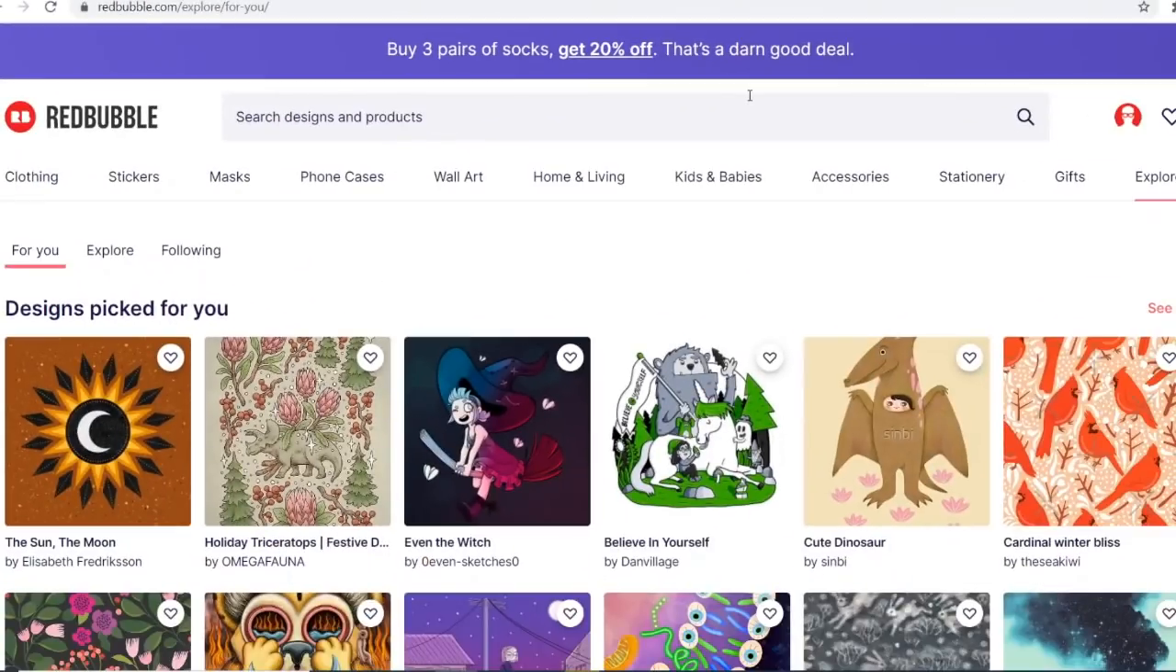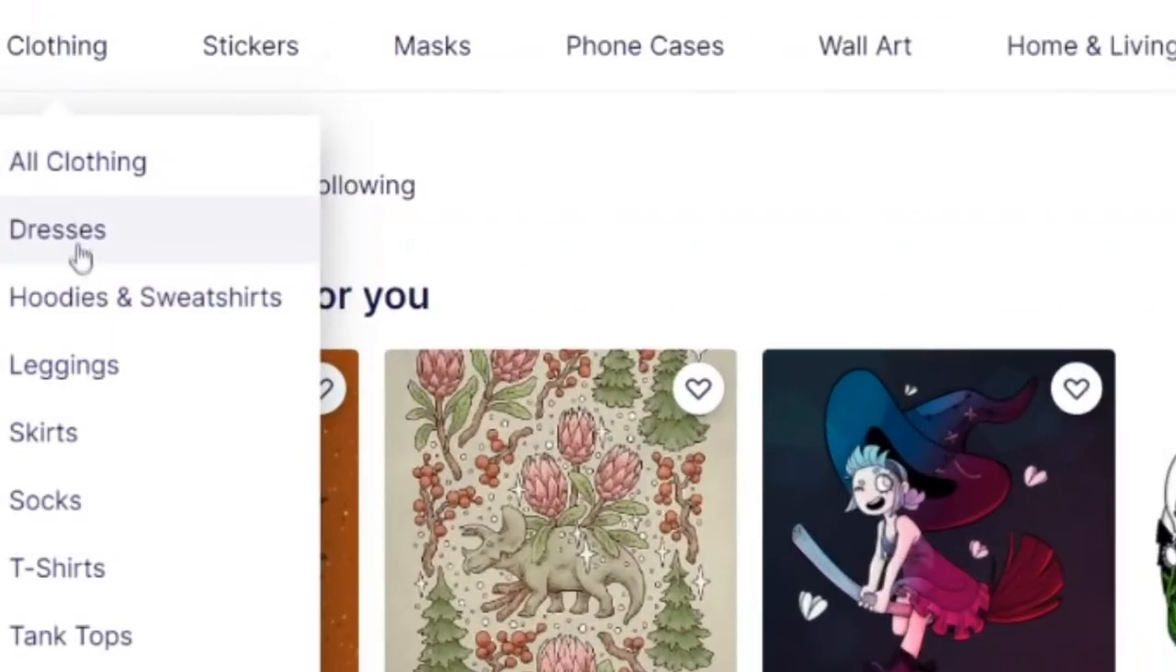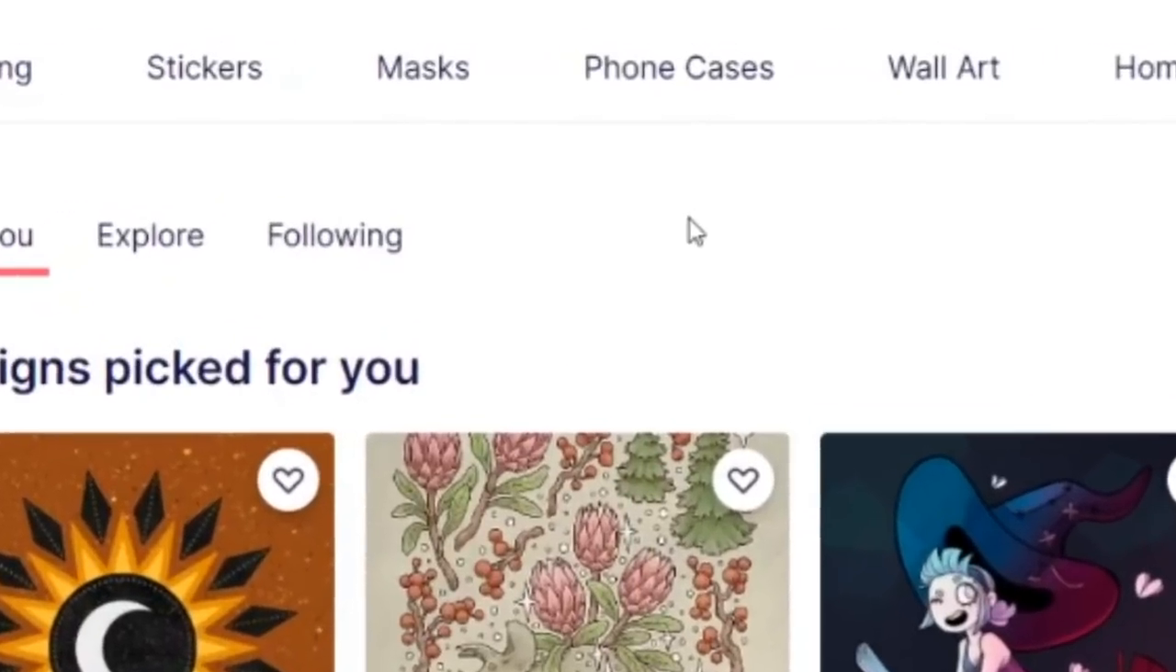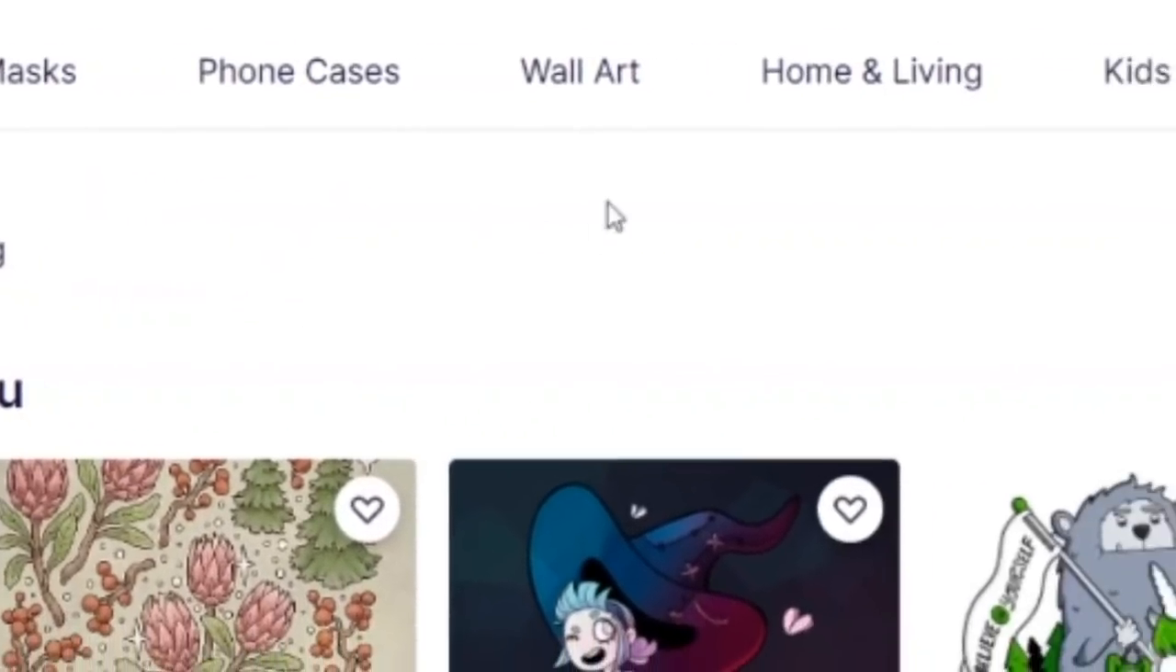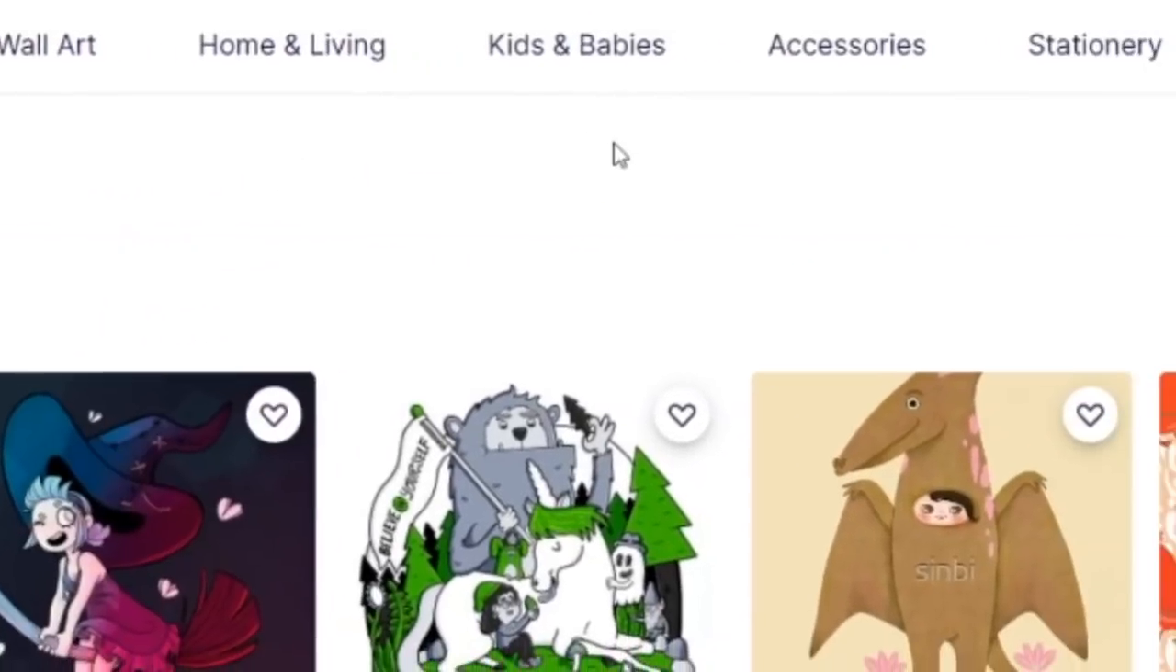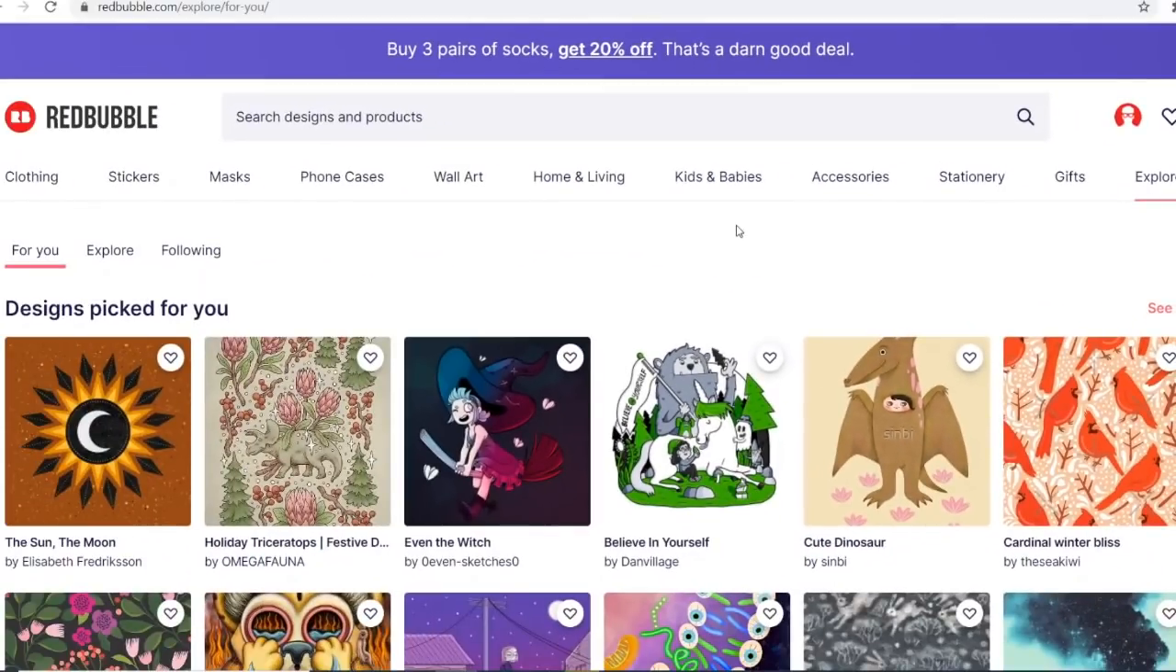Redbubble is a platform where you can sell your designs on all of these different products. You have anything from clothing, you can sell dresses, hoodies, sweatshirts, leggings, skirts, socks, t-shirts, tank tops, and so on and so forth. You can add your designs to stickers, masks, phone cases, wall art, home and living products, and so on. But the difference between Redbubble and all other stores is that with Redbubble, you don't have to own these products. You don't have to have an inventory, and you will not have to hold any of those products in real life. You just need to upload your design, and they will immediately print it on all of those other products for you.